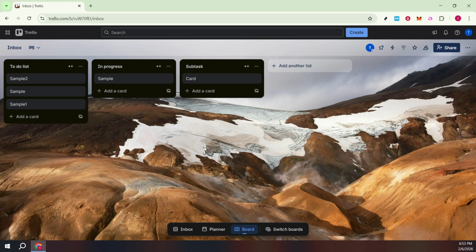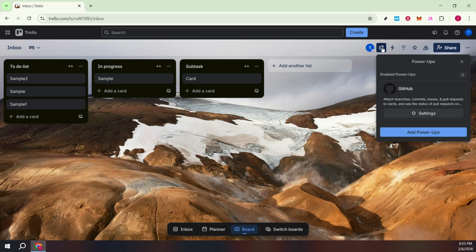Once your board is open, look for the power-ups option in the board header or menu. Power-ups are Trello's way of adding extra capabilities. If you don't see the option right away, it may be nested under the board menu or the three-dot menu depending on your layout. Also, keep in mind you might need admin permission on the board to add new power-ups.